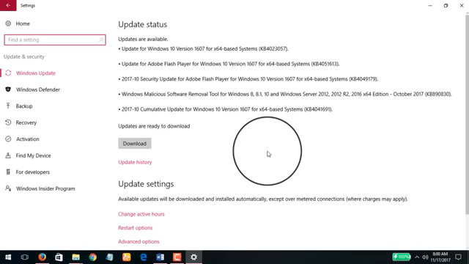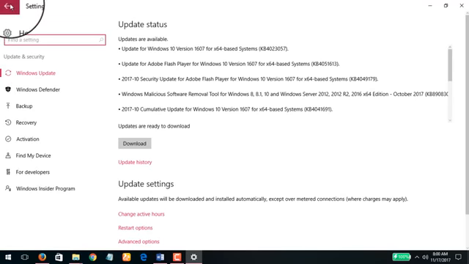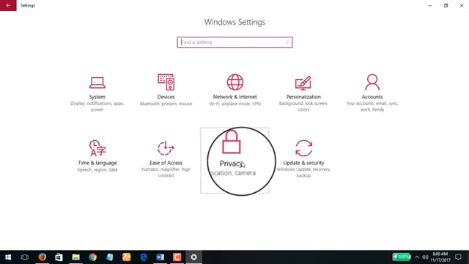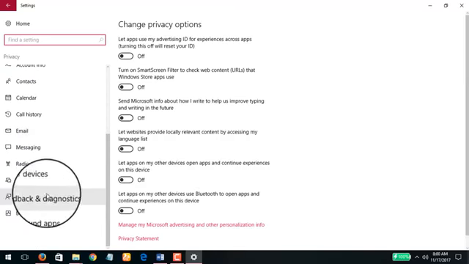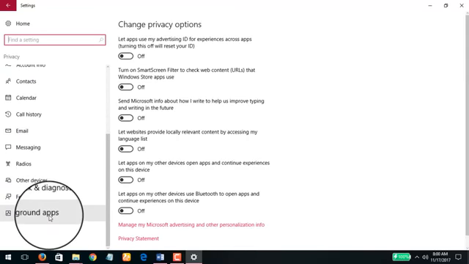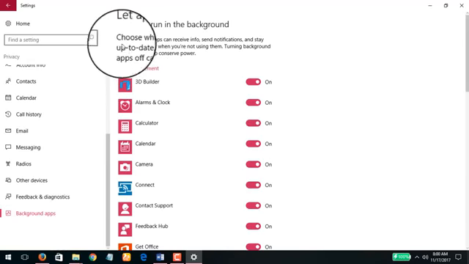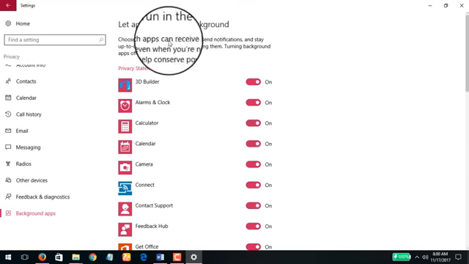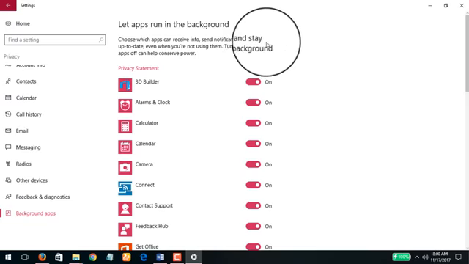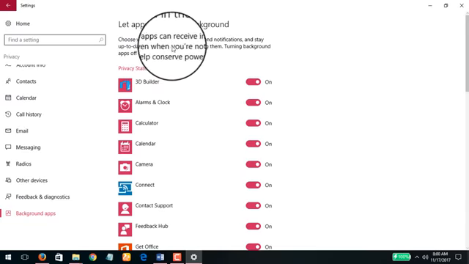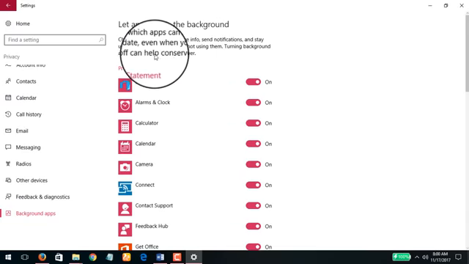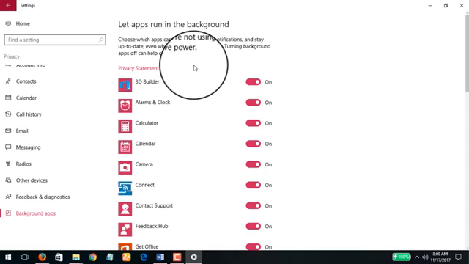It's very simple for me to also go to Privacy and say Background apps. All these applications, now let apps run in the background. Choose which apps can receive info, send notifications, and stay up to date even when not using them. Turning background apps off can help conserve power.